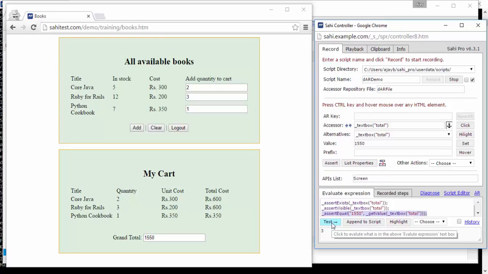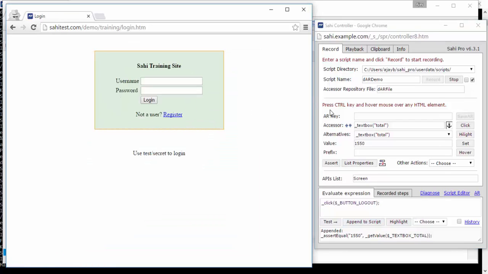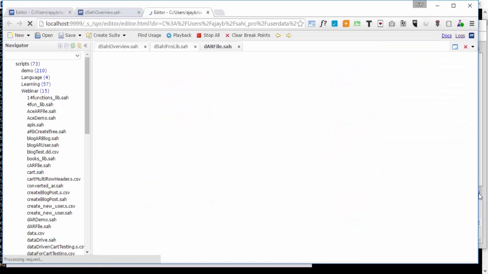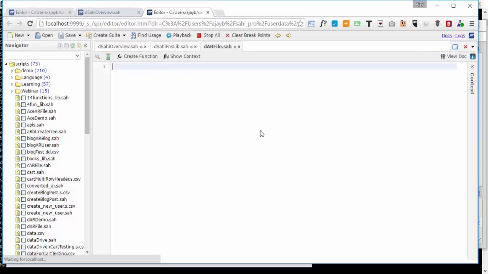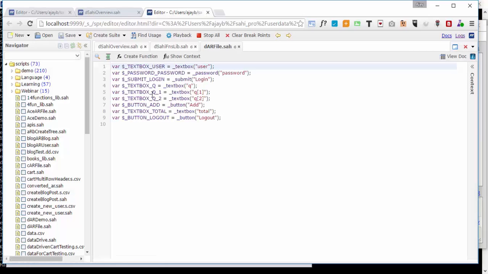So I'll assert it, test, append to main script and log out and stop the recording. I can launch the AR file, and as you observe, the output is a simple yet powerful AR file Accessor repository.